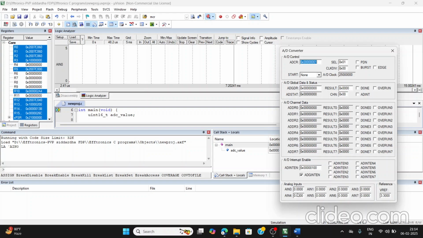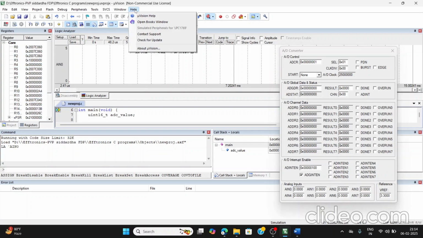We can give that input by using an external oscillator or CRO like that. But in the simulation itself, we can give the input. That is the important point today in this video lecture. So how can we give the simulation analog input to the analog to digital converter? For that, we have to go to the help.